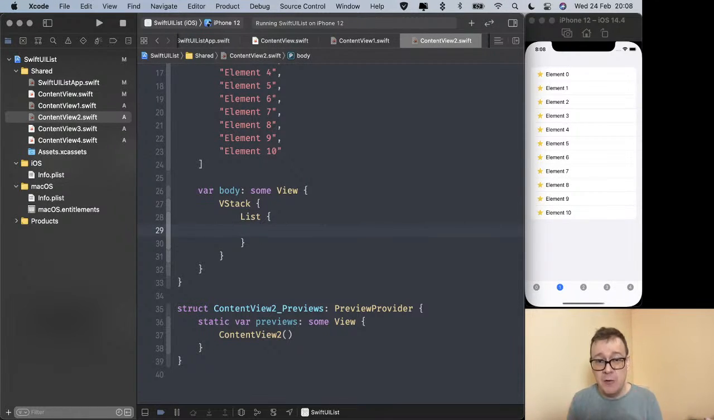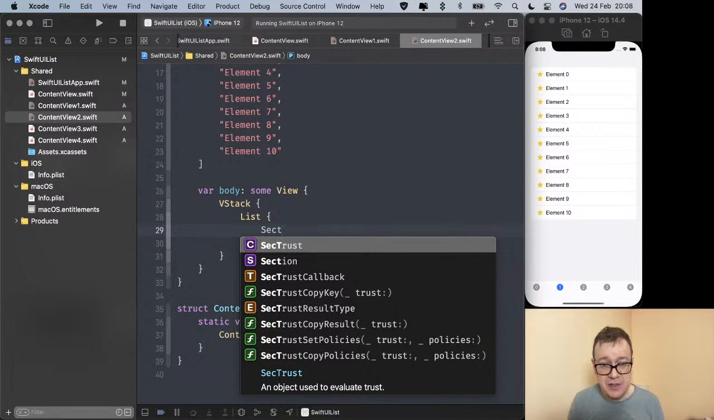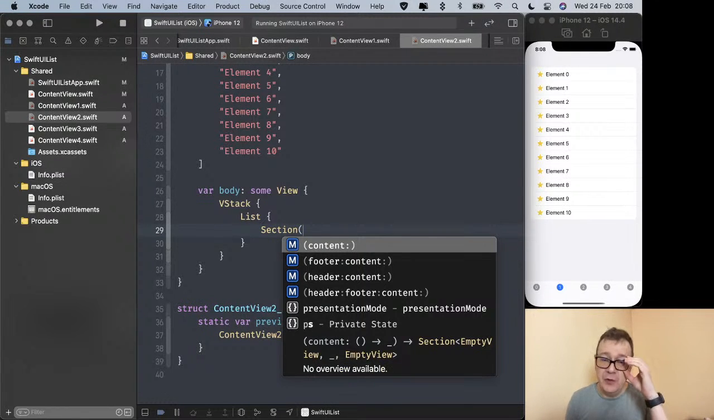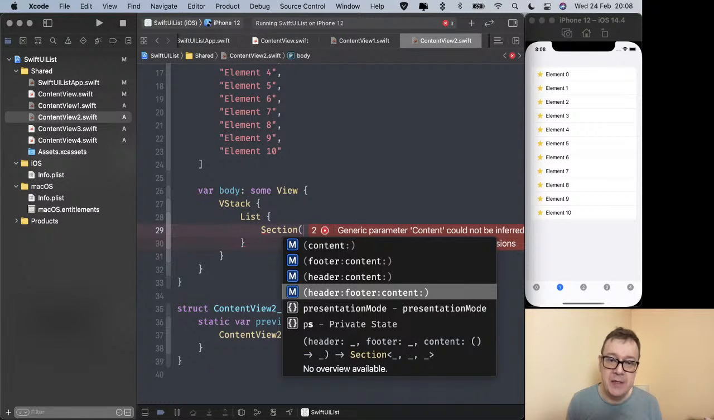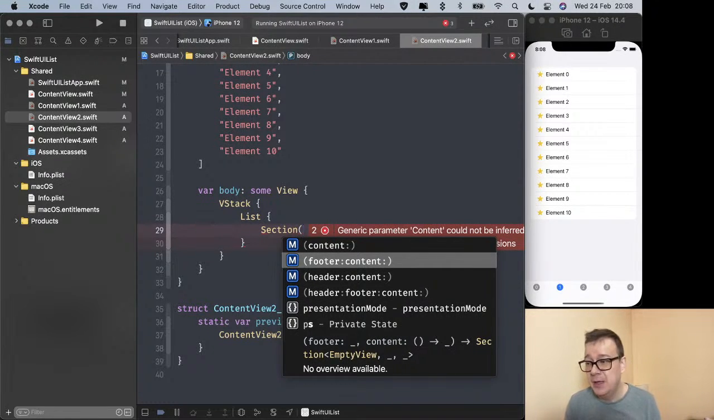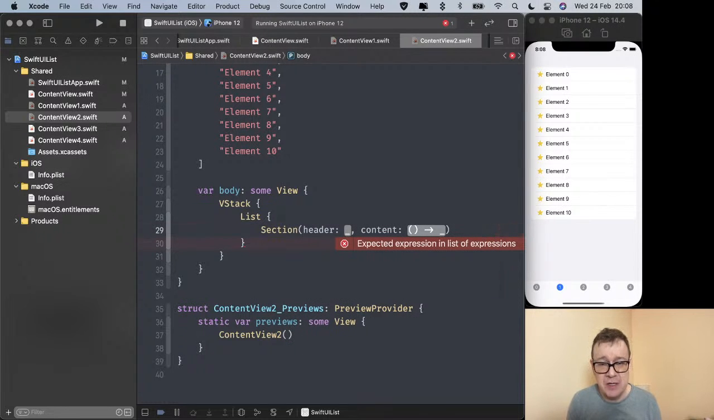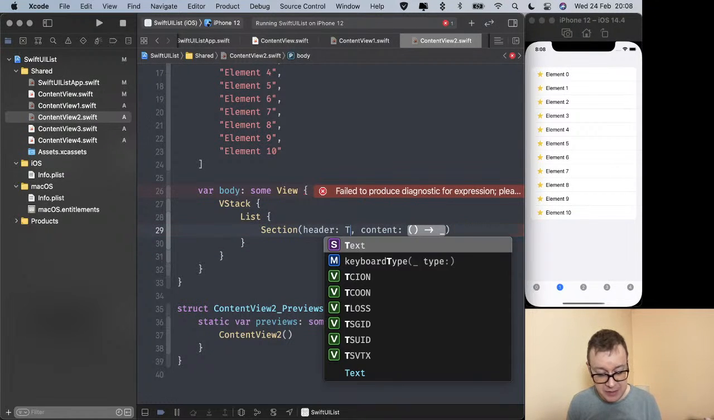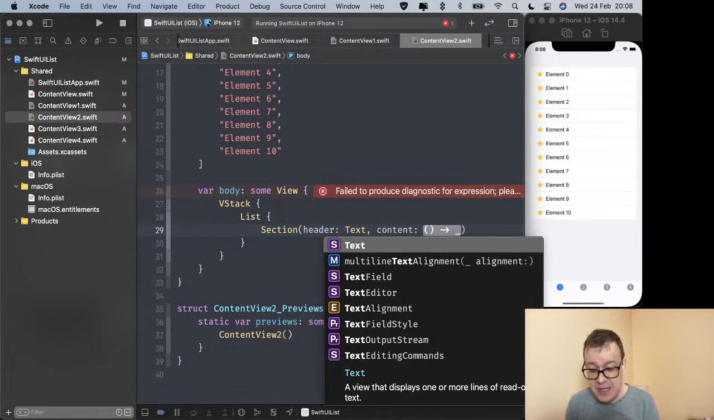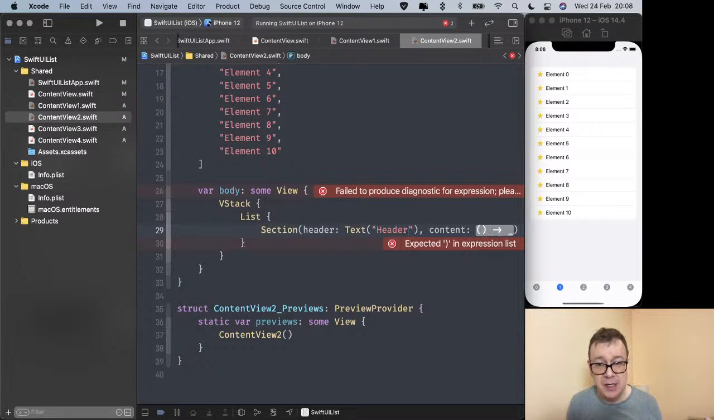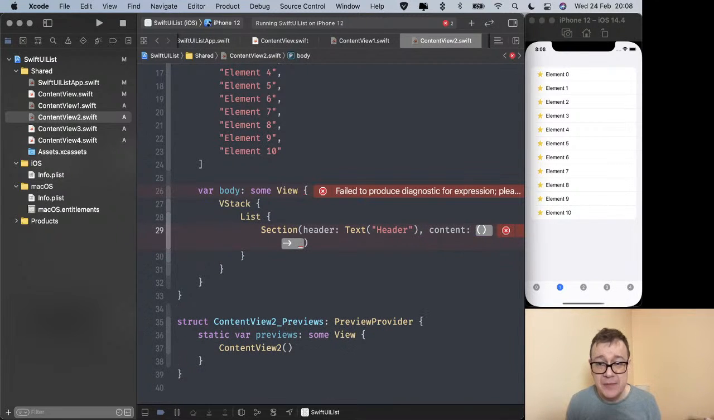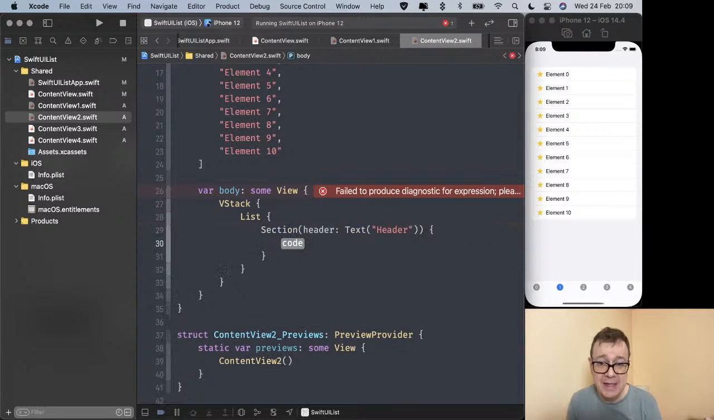Okay, so lists. Let's add our first section. So section, there we go. And we have a lot of options right over here. I would just use the one with the header and the content. But you could use header, footer, content, or just content. I would just use this one. So for the header, let's just go with text for now. It could be anything, by the way. It could be a custom view, and you just add it in here. Let me type in header, and basically that's it. Let's hit tab so we can go into the content, and then hit return.